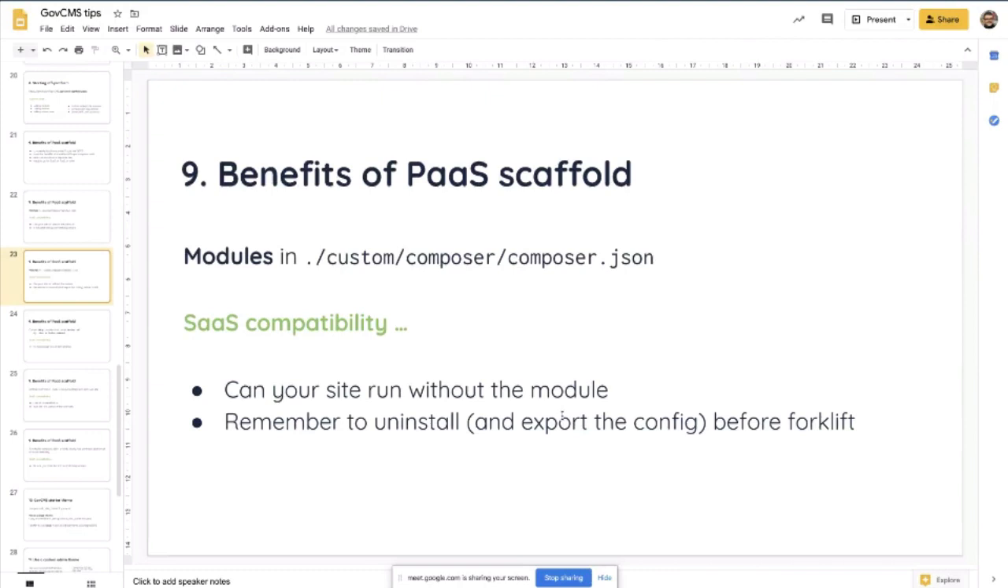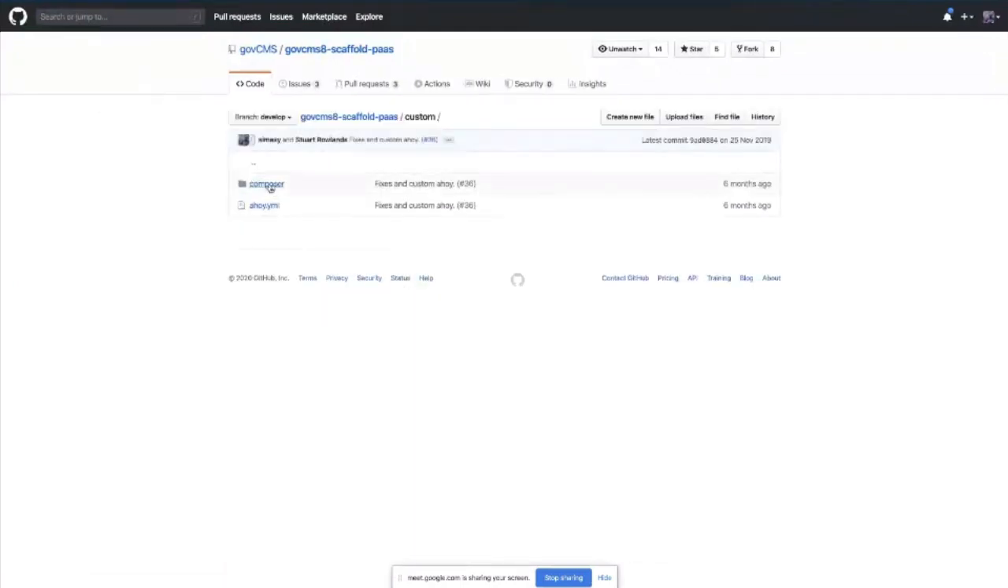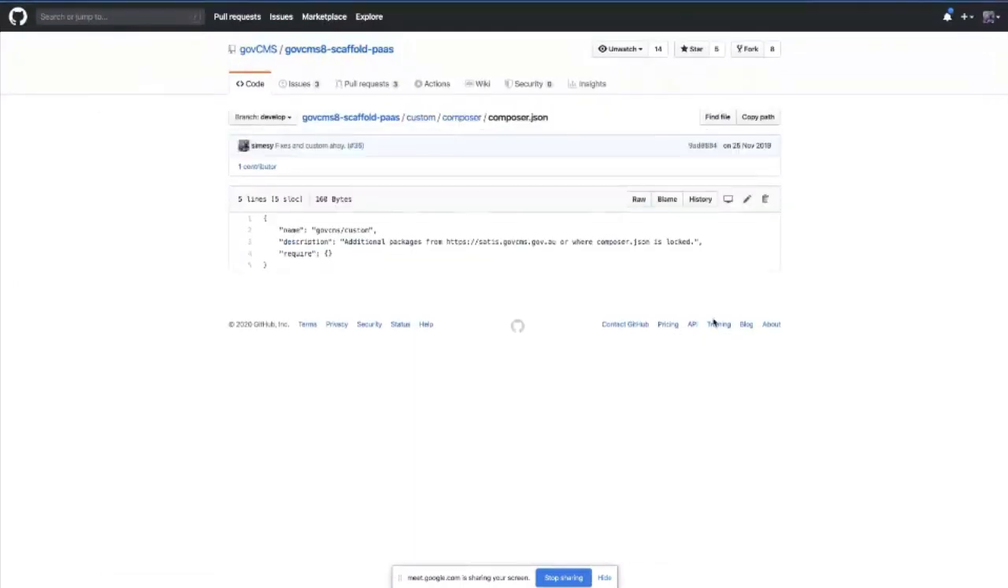Another example of that is, say, if you wanted to chuck in a bunch of development modules that you're not going to be using in the production site, but in the short term, they give you a lot more control. The example might be you're doing a lot of work with menus, so you throw in the big menu module. You know that later you can remove that module. It's not actually going to impact the site when it's the SaaS site. So the PaaS scaffold lets you put all those modules in a composer.json file. And you can verify all this against the scaffold itself. If you go to the scaffold, you see there's a custom directory, and you can check out the composer.json file in that custom directory where you can add additional modules.